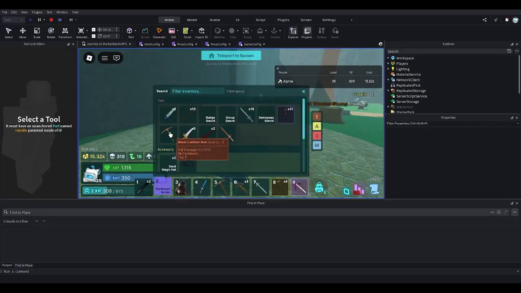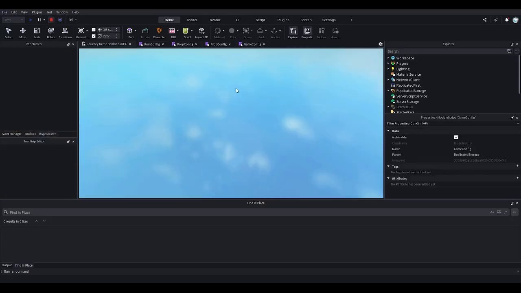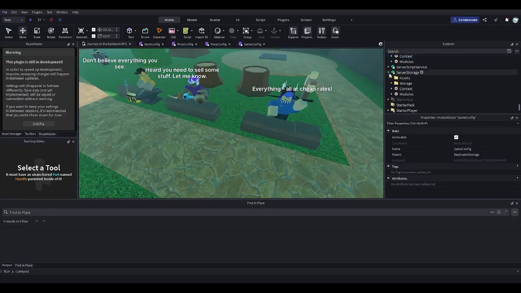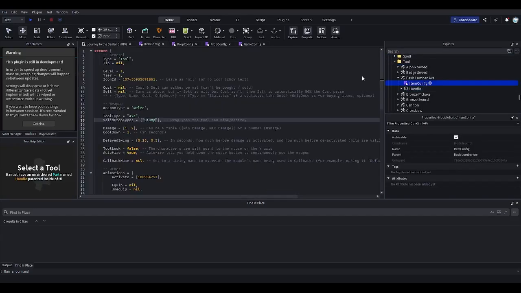Oh, whoops! I accidentally called it base. I accidentally gave it its own icon. Okay, I'm just gonna disable the icon for now. That way I can give it another icon later, or maybe later in another video.